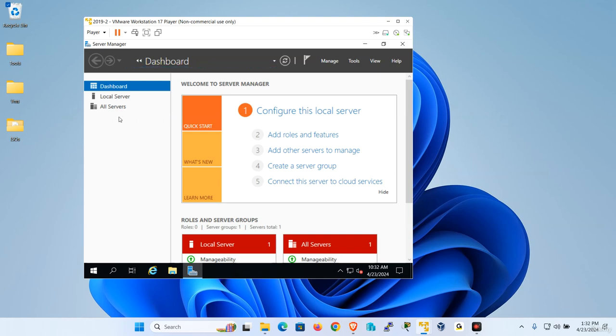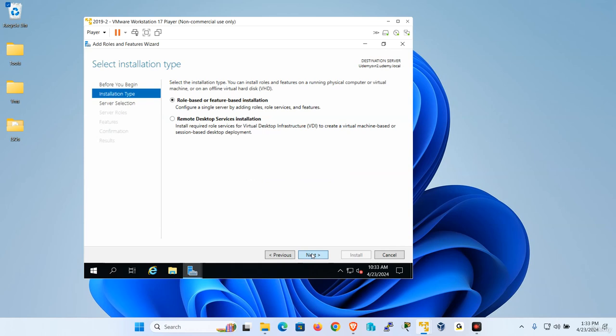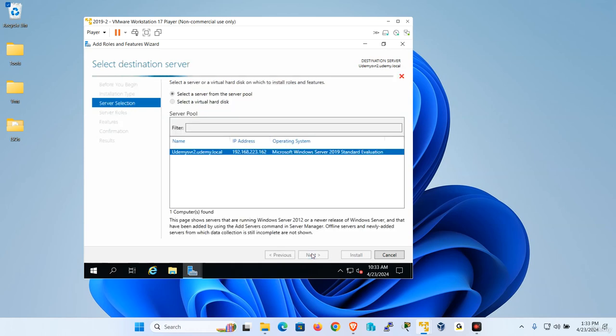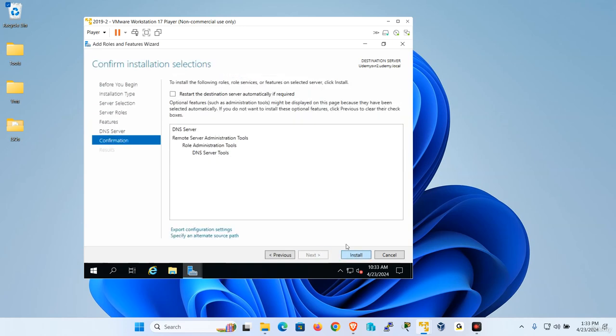Almost there, right? Refresh. Let me see. Manage, add roles and features. There you go. All right, so I'm going to go next, next, as you see, and I'm going to put a check mark only for what? Just DNS. Because I want to have at least two name servers. When I say two name servers, that means two DNS servers, right? So I'm going to put a check mark in DNS, add features, next, next, next, and install.